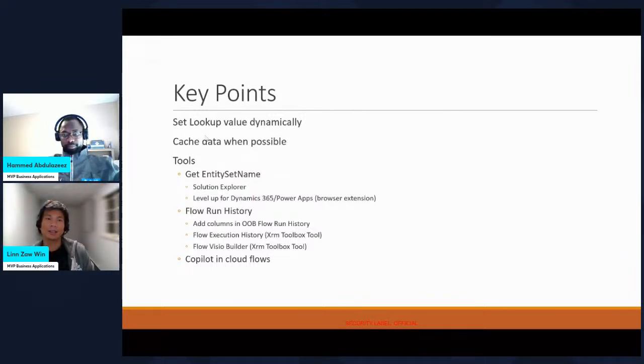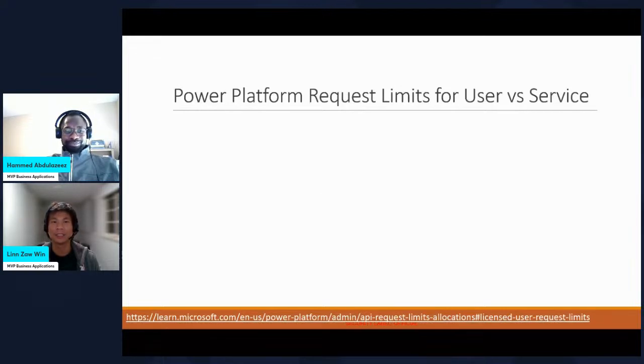Okay, before we move on to the platform limitations and the cloud flow restrictions, are there any questions so far for this particular section? No questions so far. Okay, good. So okay, let's move on.